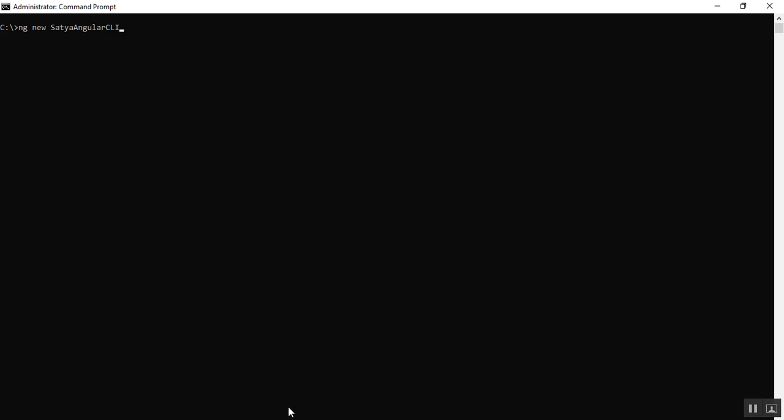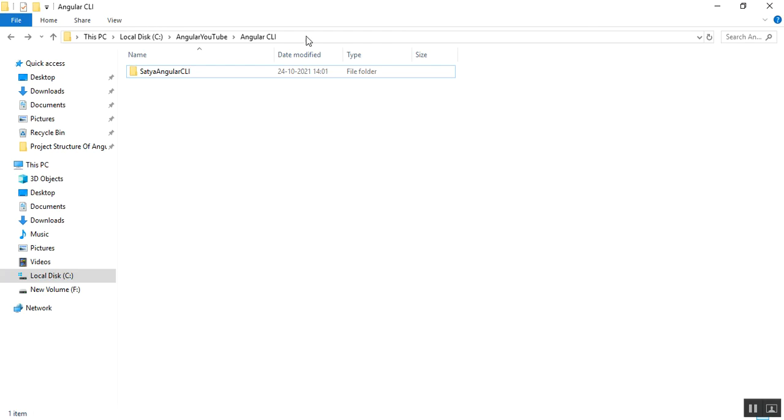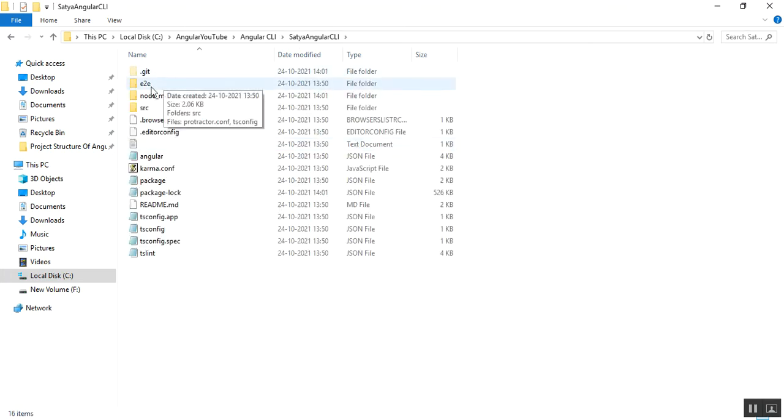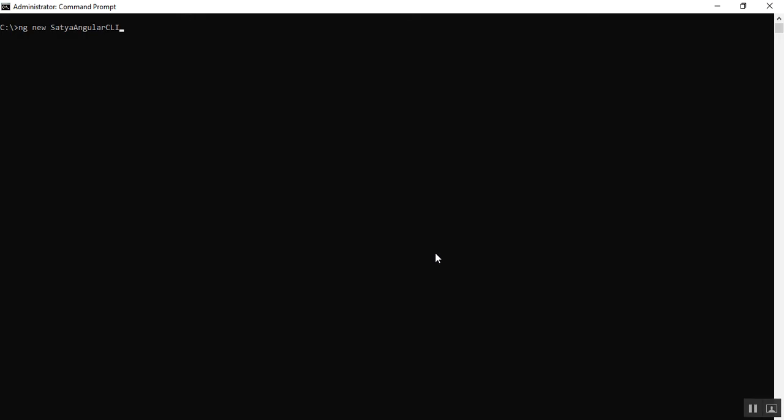Alright, I have already created one. If you go to this path here, on the C drive, you can find the folder for the Angular project, Satya Angular CLI, and its related contents: e2e, node_modules, src, all the configuration files, and some JS files. So this is the easiest way to create the Angular project.